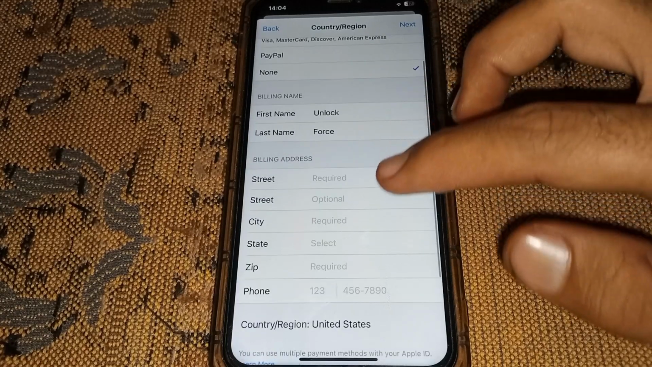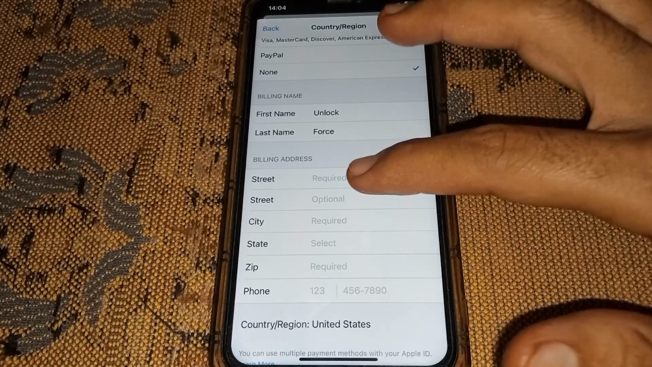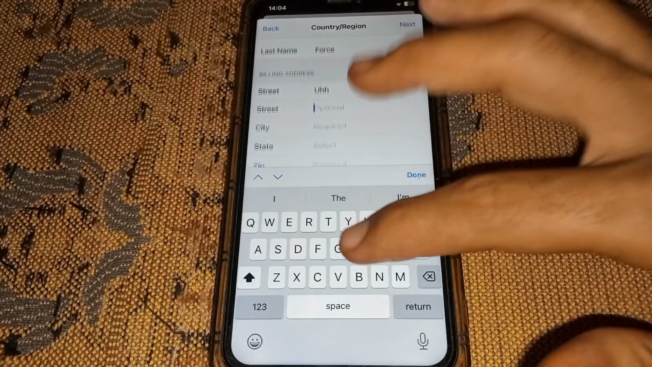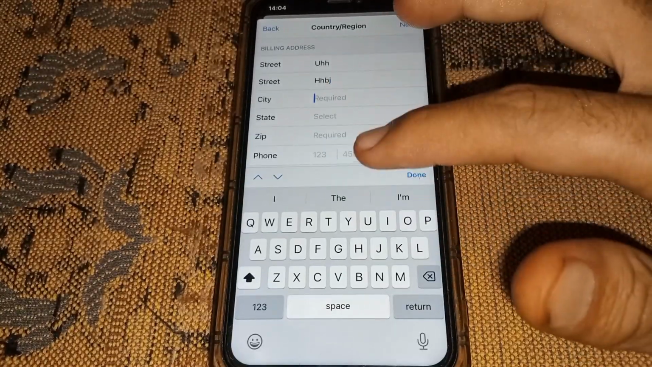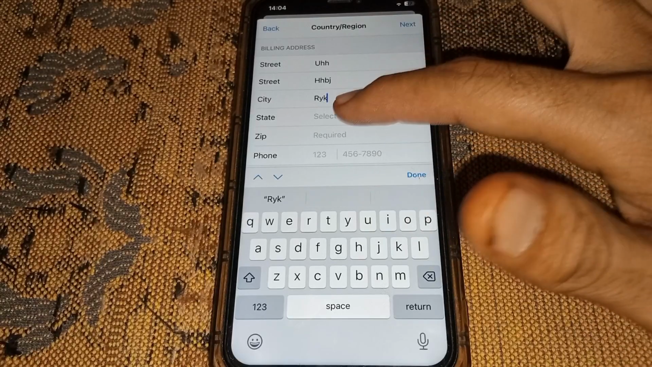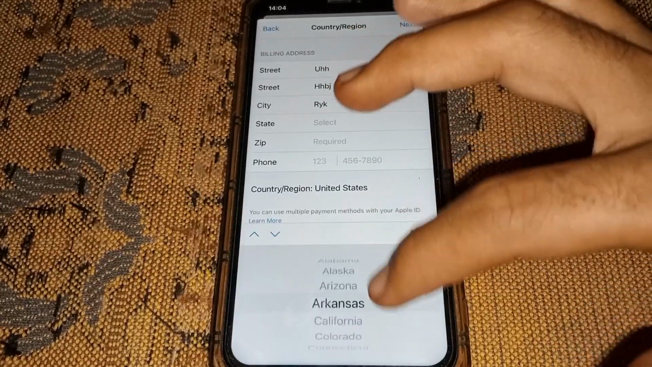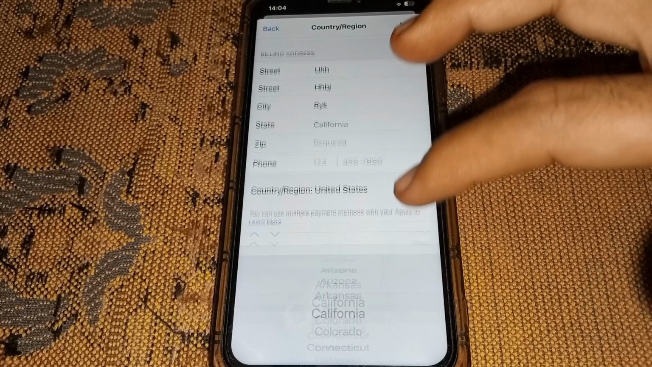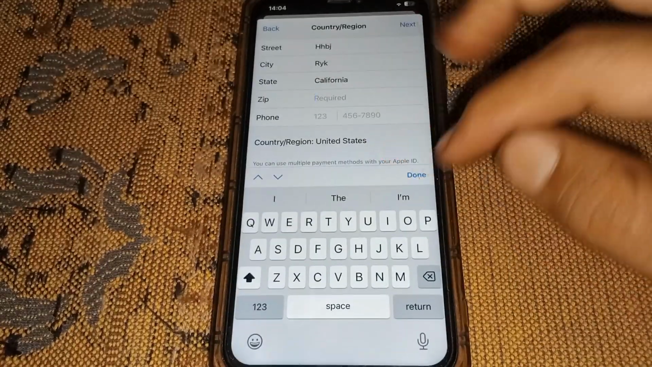Now from here guys, just simply put your billing address. So you can put a fake one. City is required, so you have to put your city name here. Now here you have to put your state. Now here you have to put the zip code of your state.